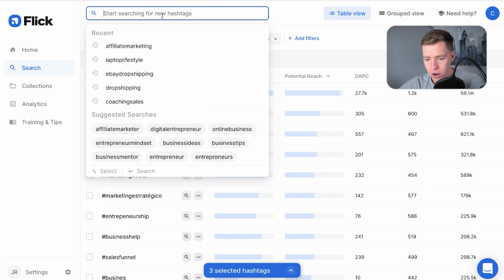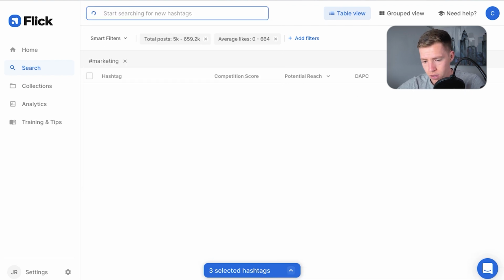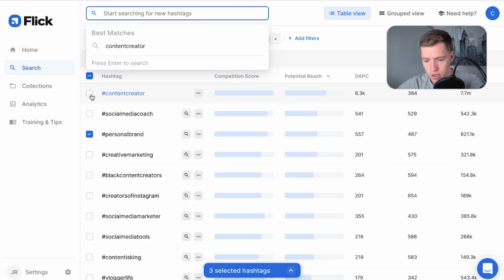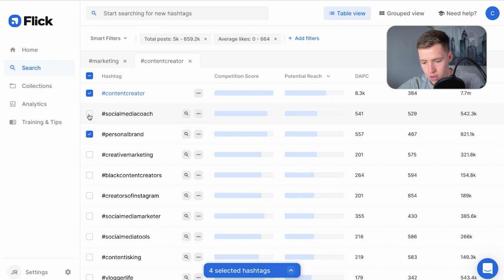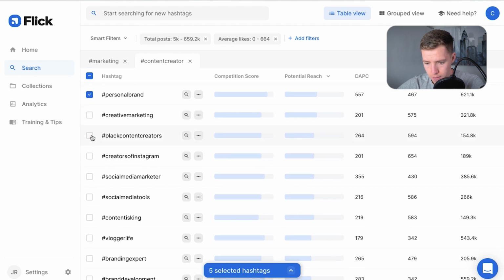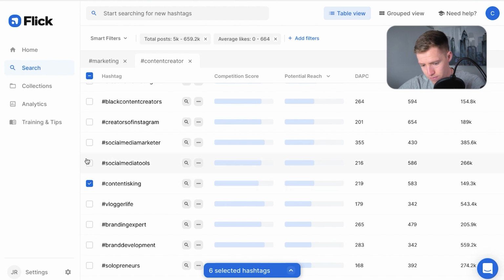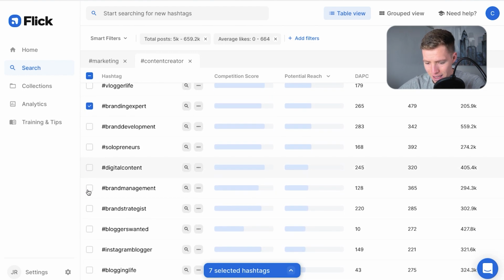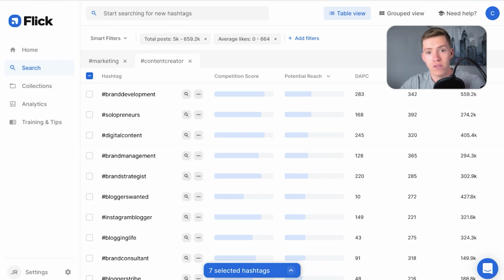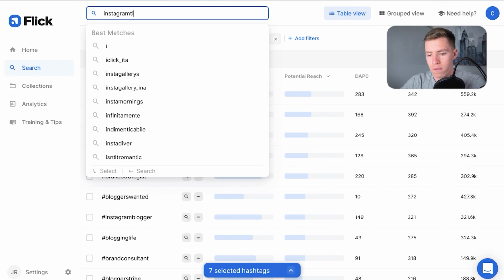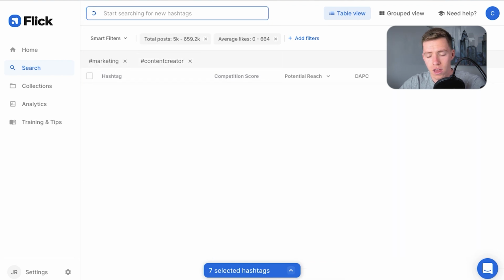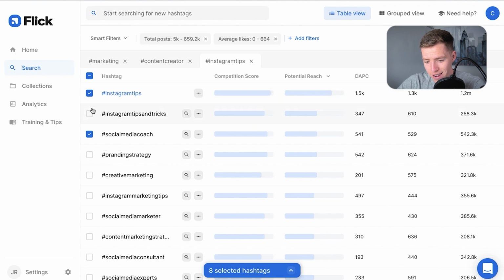Now, then what I'm going to do is just search another keyword in my niche. So content creator. And I'm going to select the relevant ones there. Content creator, social media coach, content is king, branding expert, and get relevant hashtags once again. And then the next keyword I'm going to take a look at is Instagram tips. Because obviously I post Instagram tips on that account, and so I want to select that. Instagram tips and tricks, branding strategy, Instagram marketing tips, content marketing strategy. So that's given me 12 hashtags.